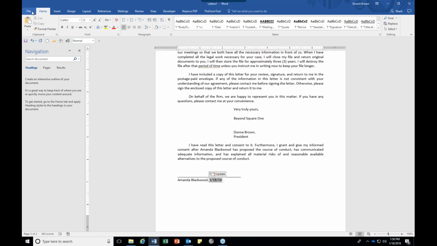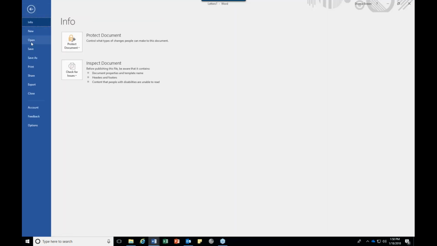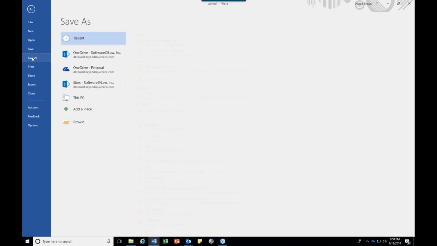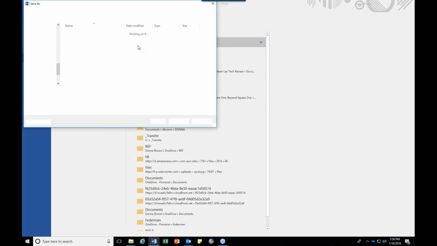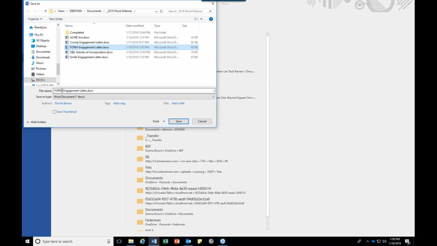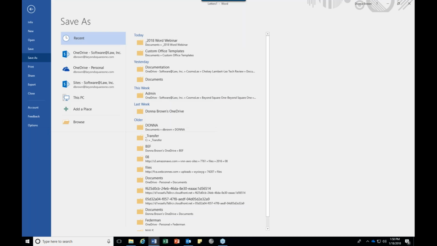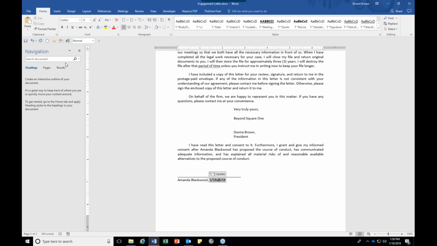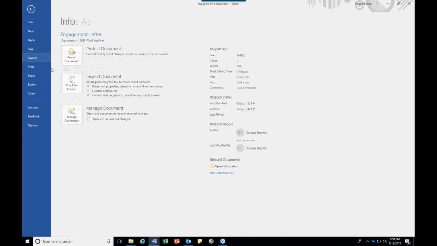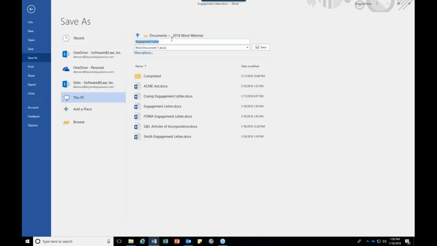Now, I'm not going to take the time to do that because I really want to show you this other example. So I'm going to do a save as, and I'm going to save this now, instead of the form, as the Blackwood. Good grief. Let's try that again. File, save as, and I accidentally hit enter on that, but we'll call this Blackwood engagement letter.